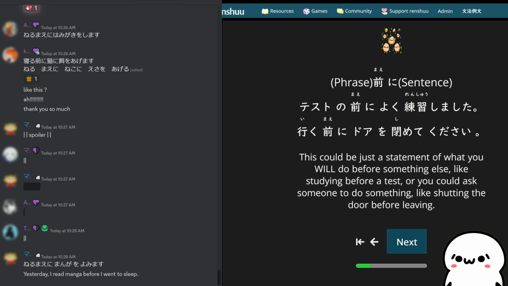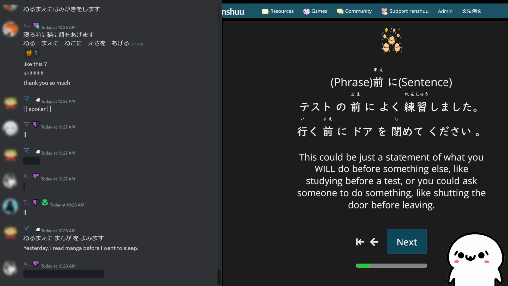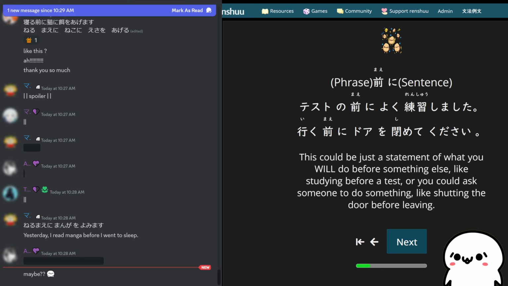Yesterday, I read manga before I went to sleep. The only difference here is all the stuff is taking place in the past. And of course, I threw yesterday on the front to make that clear. But the rest of the sentence should be exactly the same in terms of content. So give this a try. Please try translating this. Or don't, if you don't want to, or you don't have an idea. Feel free to check out the other people's answers and think, that sounds right, or I'm not sure about that.